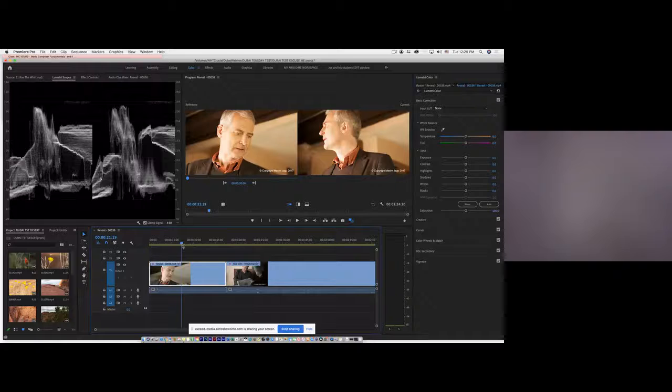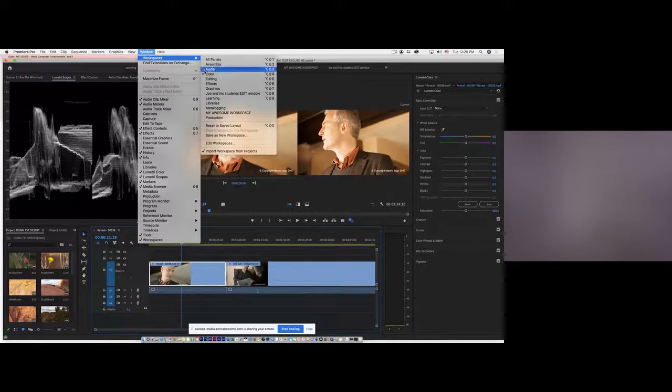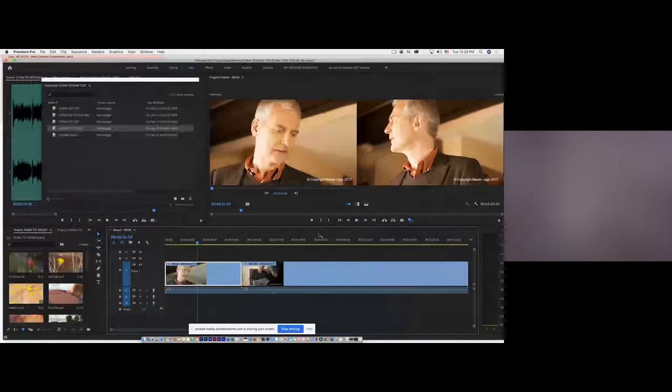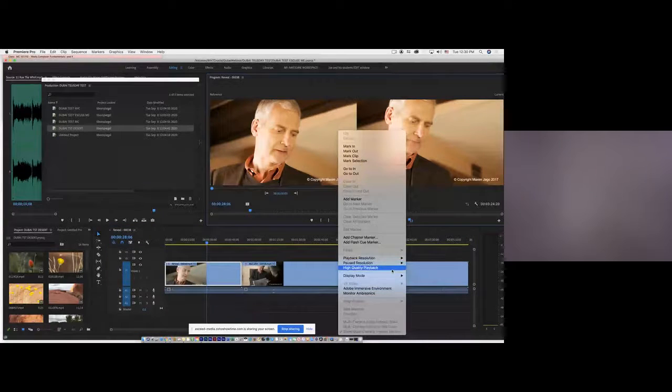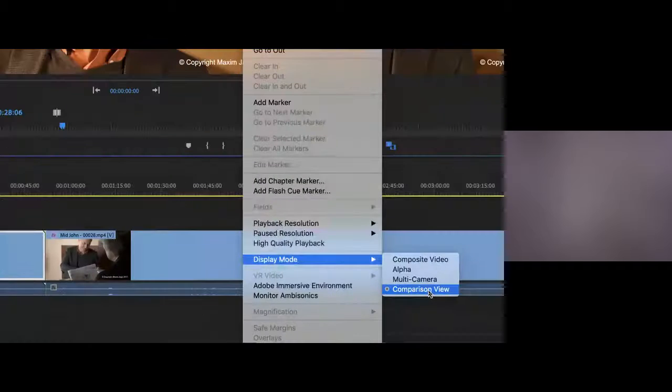So the first thing, you select something that is adjusted already. So I'm going to get out of the color workspaces, go back into the editing. And in color, you can notice that I have the window still up because, actually, it's right click and then single click, the display mode allows you to see the comparison view. So let's go composite mode.